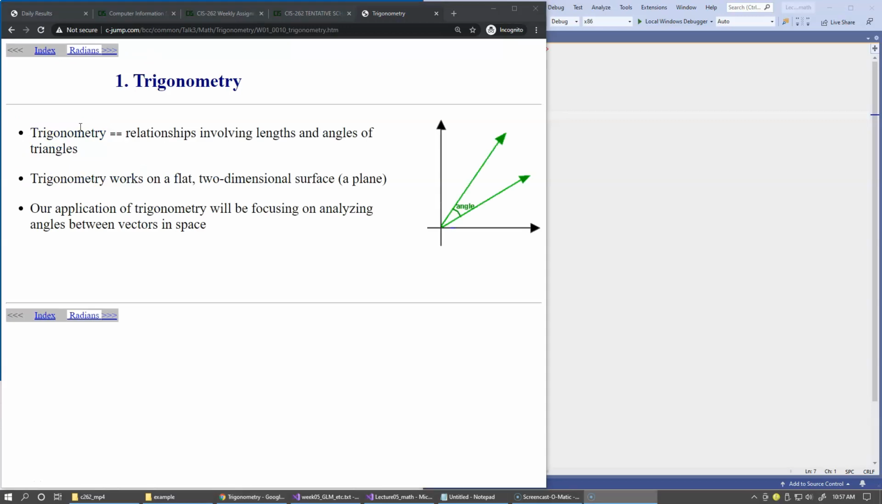Trigonometry explores relationships involving lengths and angles of triangles, and the important thing is that it really works well on the plane, which means for us that we need to be aware of the actual plane where we try to apply our calculations and make decisions regarding the actual math. So our application of trigonometry will be focusing on analyzing angles between vectors in space.